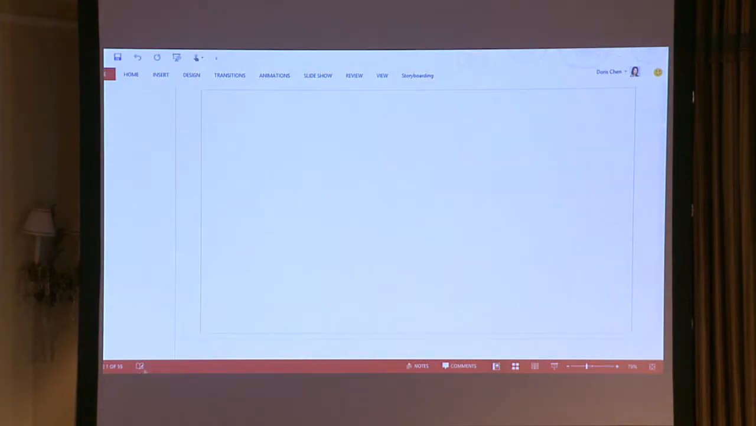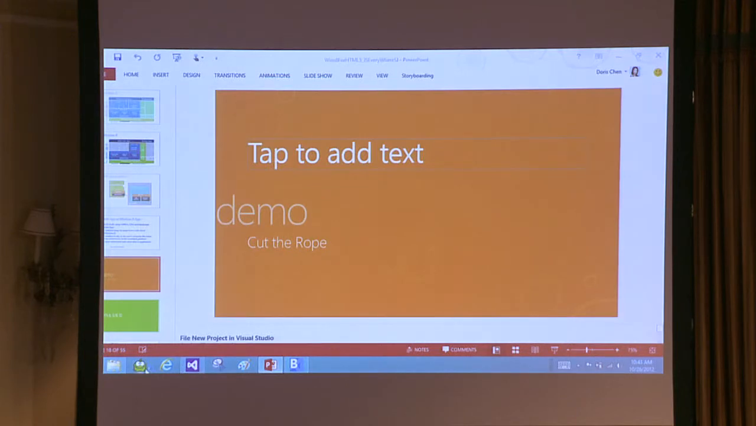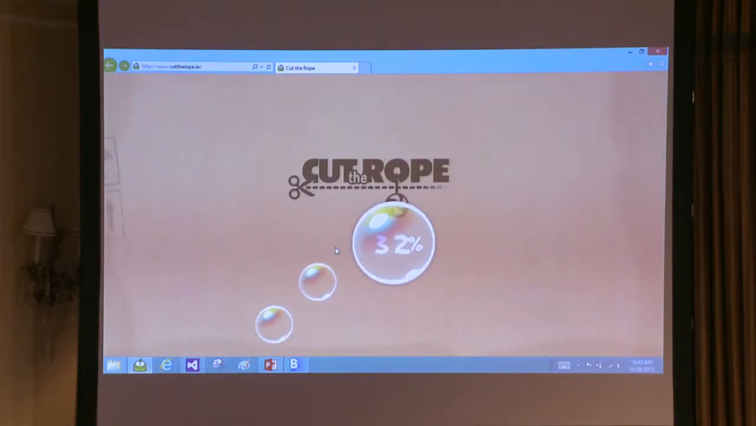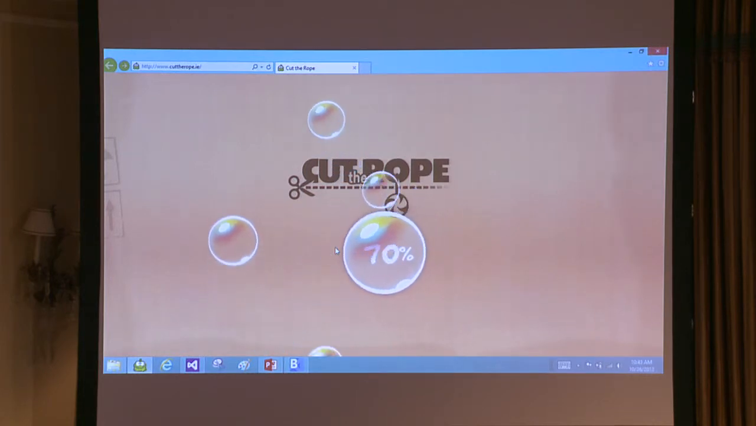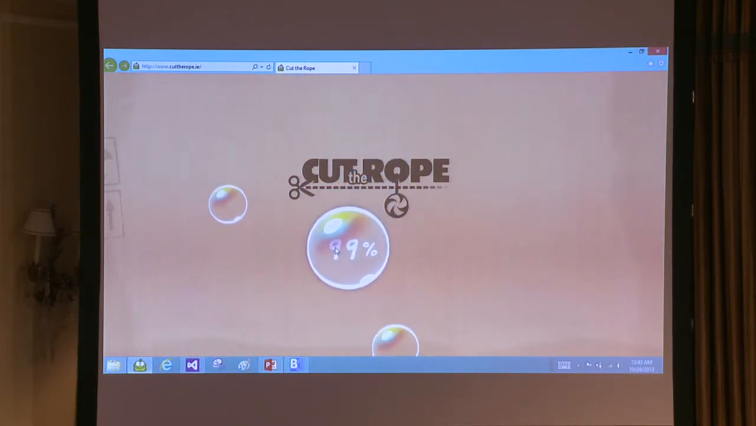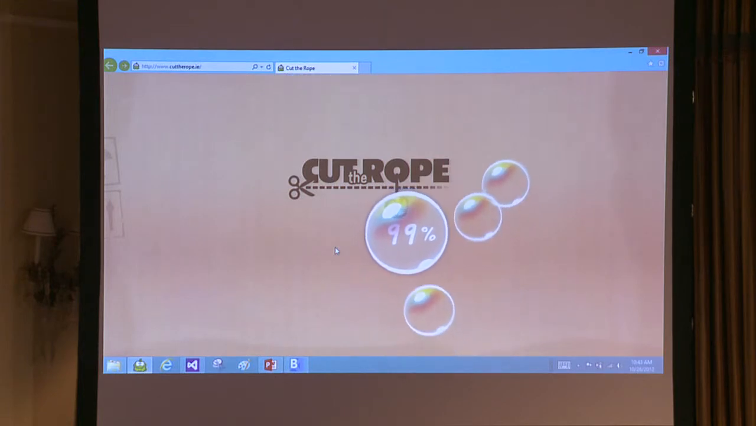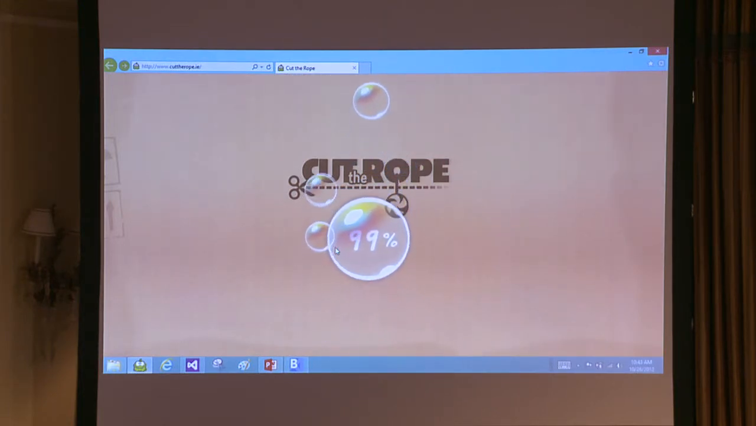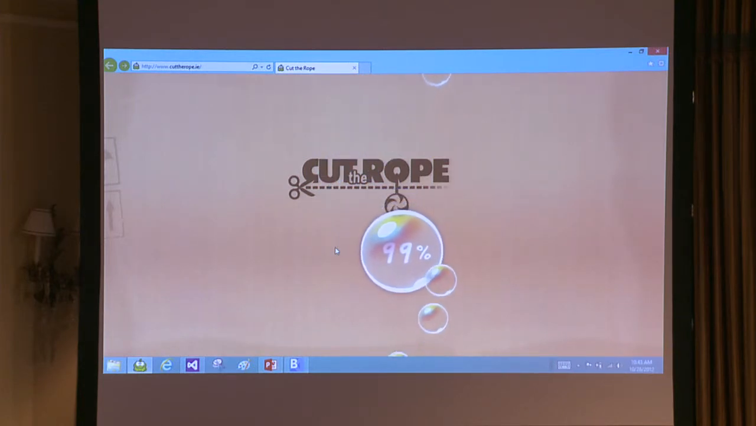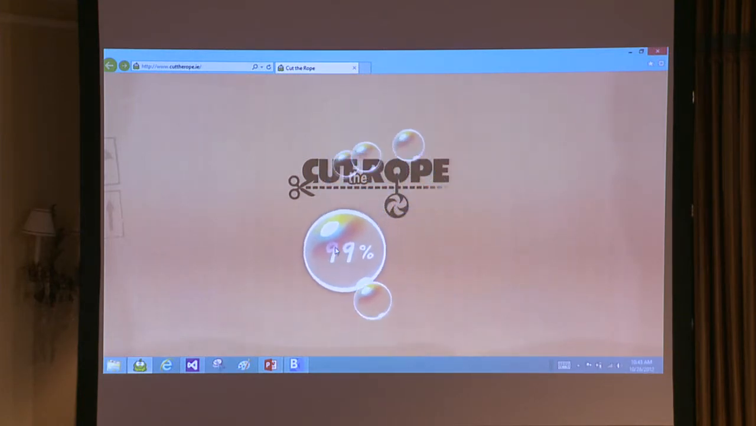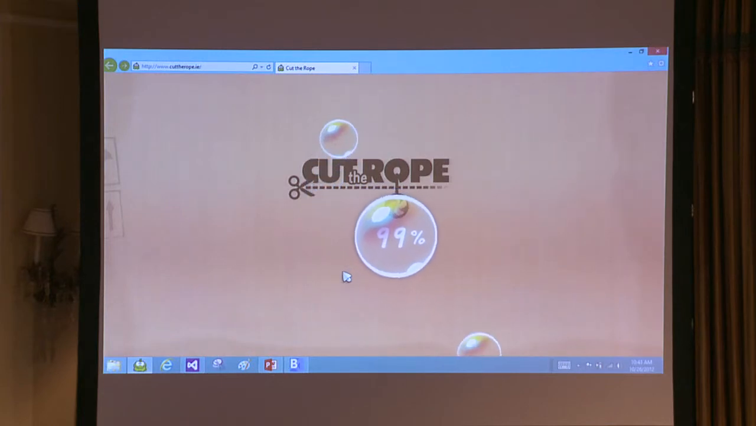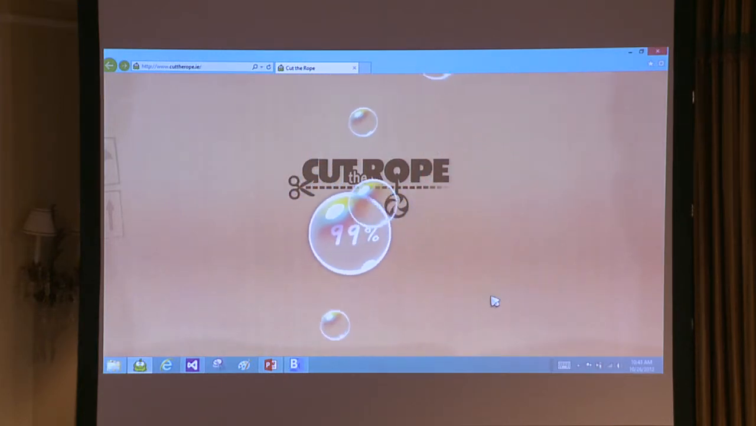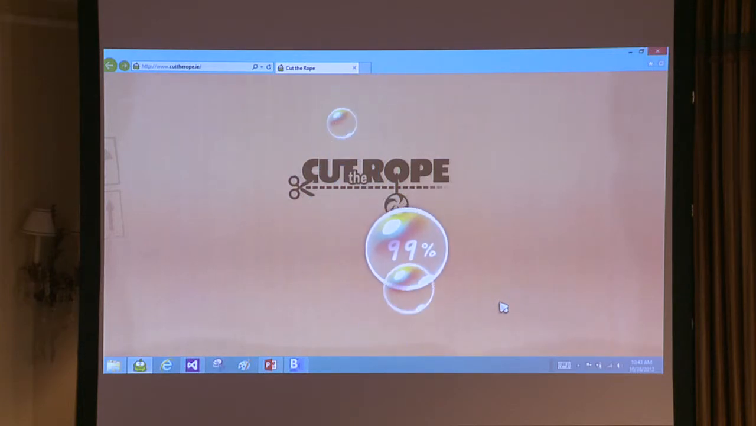I'm going to show you a very quick demo. This is a web-based Cut the Rope. Some people are probably familiar with Cut the Rope. This is totally developed in HTML5 and JavaScript, and it could run in any modern browser, not just IE. The internet is a little slow now, but when it finishes loading you will see the Cut the Rope look and feel. It's almost there.